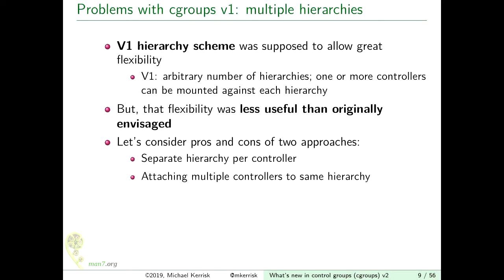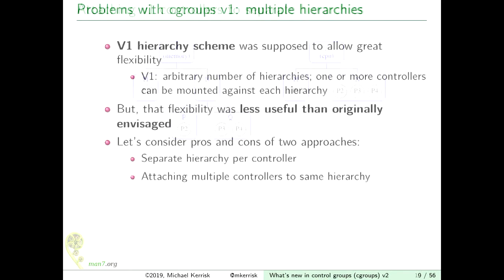And having that degree of flexibility actually created some complications. So I'm going to just briefly consider two possible approaches that you could take with Cgroups version 1 and talk about the trade-offs between these different approaches. One possibility is you can put each controller against a separate hierarchy, or you could mount multiple controllers, perhaps all the controllers, against a single hierarchy.